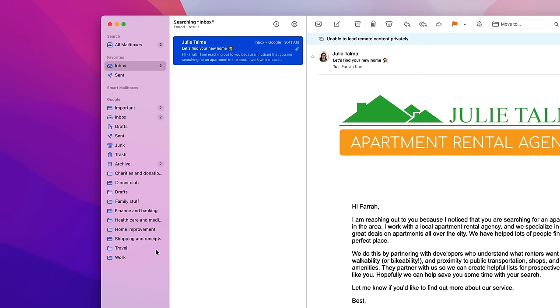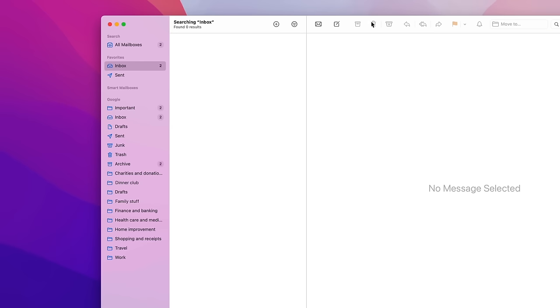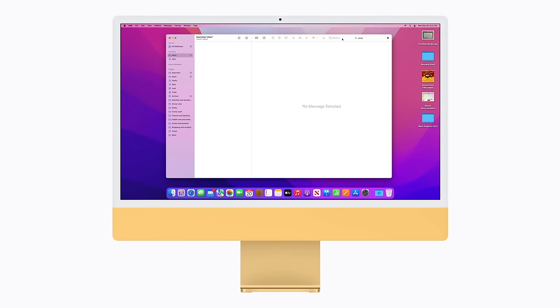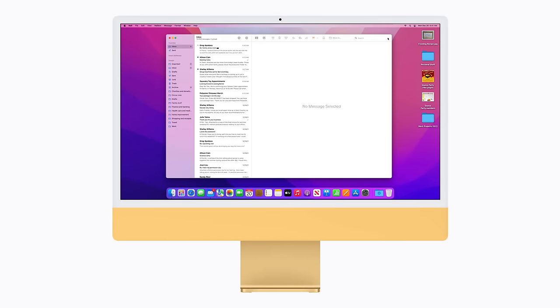Just select a message and click the Delete button in the Mail toolbar. You can click Trash in the sidebar to view deleted messages. Deleted messages are available until they're permanently erased. And those are a few things to get you started with the Mail app.